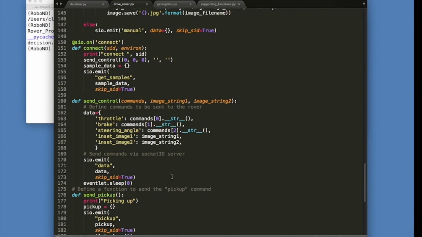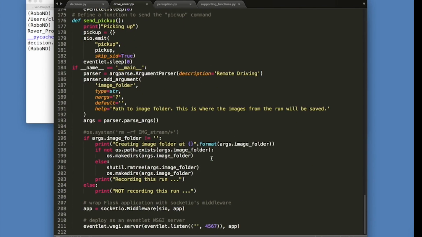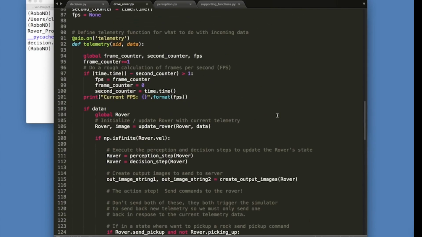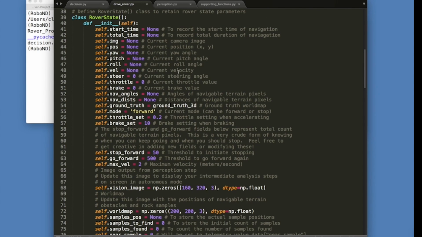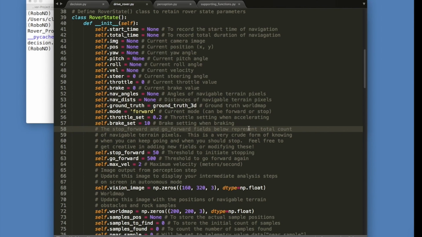These are just some function definitions below here about sending controls and sending pickup and all this other stuff, but you don't need to modify anything in Drive Rover if you don't want to. If you want to modify rover state to track other things about the state of your rover, you're welcome to do that.